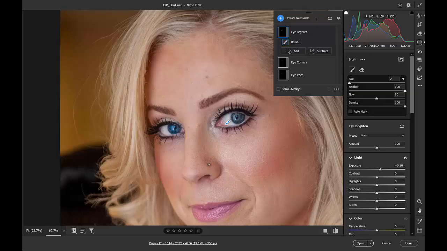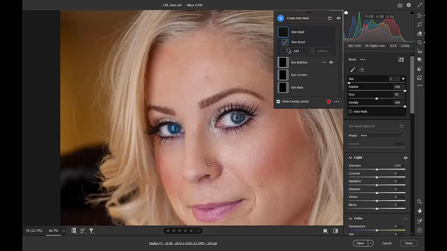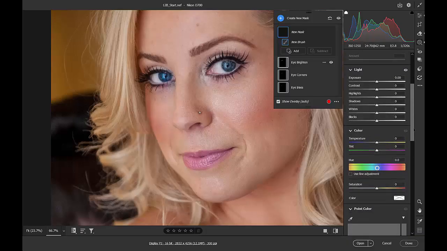I am going to add another mask. I'm going to go to Create New Mask. I'm going to select Brush. I'm going to hold down my space bar, and I'm going to select the saturation again. I'm going to bring it up a little bit, and I'm just going to go over her lips. I'm going to bring up my brush. That's too much. And I'm going to select the tint and see what happens here.